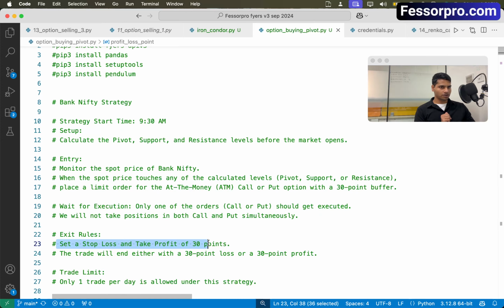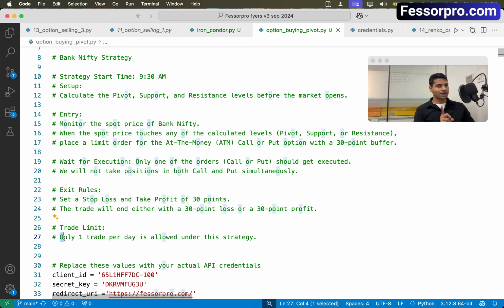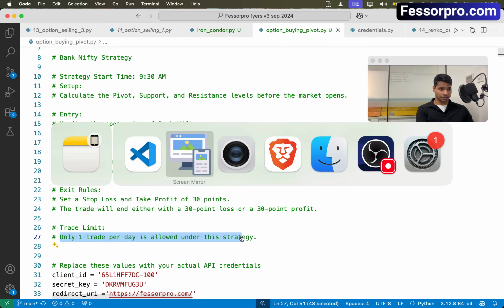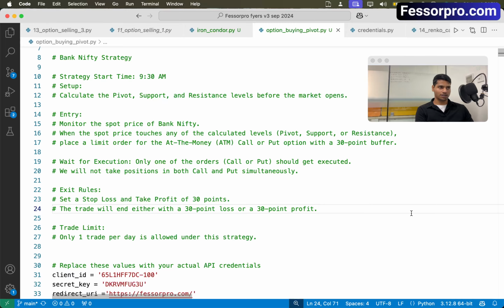So set the stop loss and take profit at 30 points. The trade will either end with a 30-point loss or a 30-point profit. And we will only take one trade per day under this strategy. So either we will take a trade in call or we will take the trade in put. And if you think about it, this strategy will only make profit when there is a sudden movement in one direction, right? Only then it will make profit. Otherwise it will not make the profit. So I hope you have understood the strategy. Now let me explain how to use the strategy.